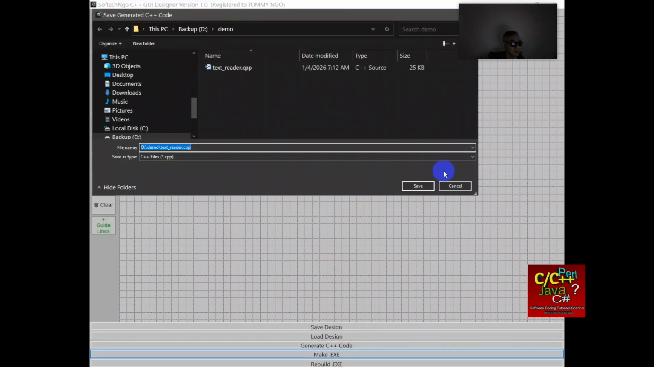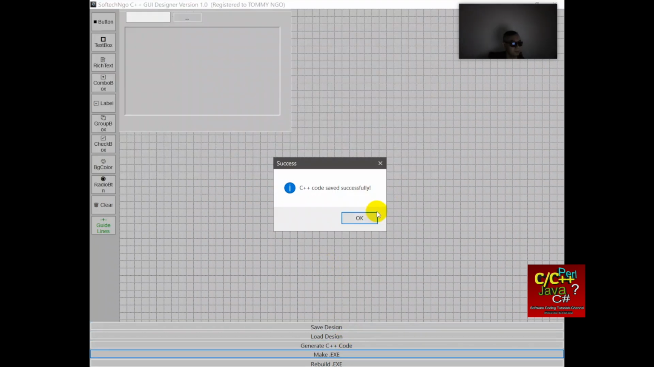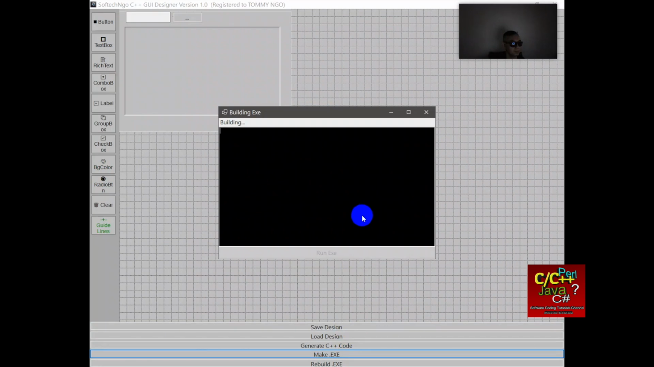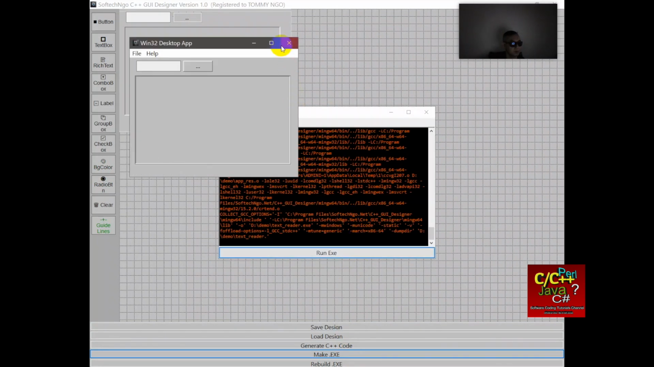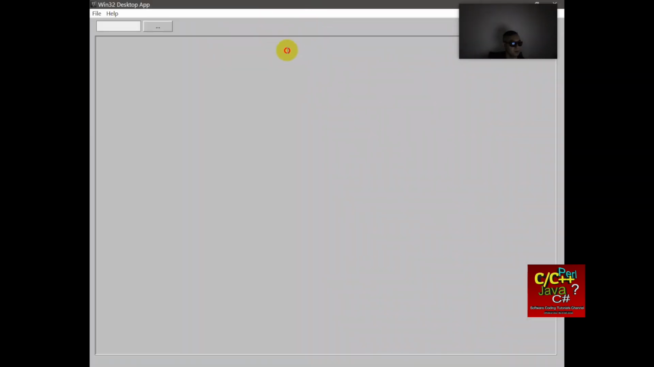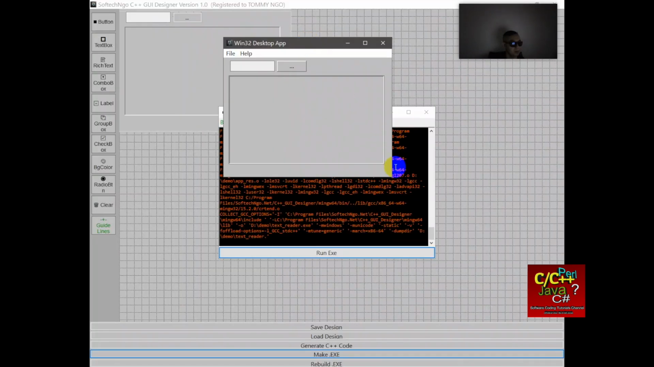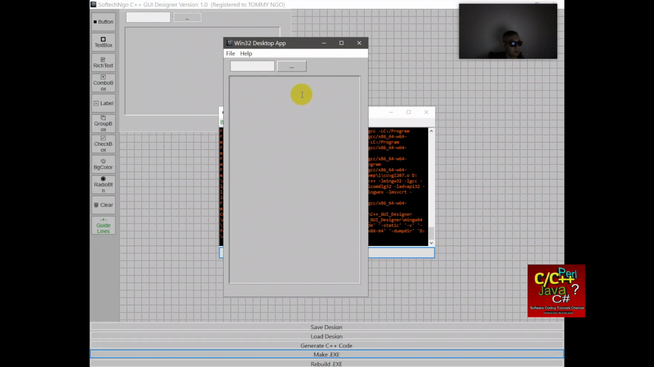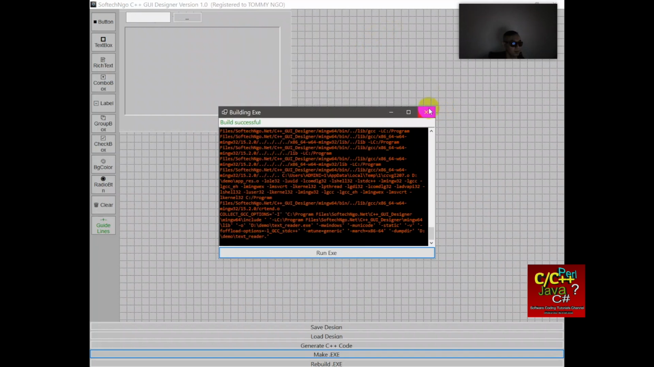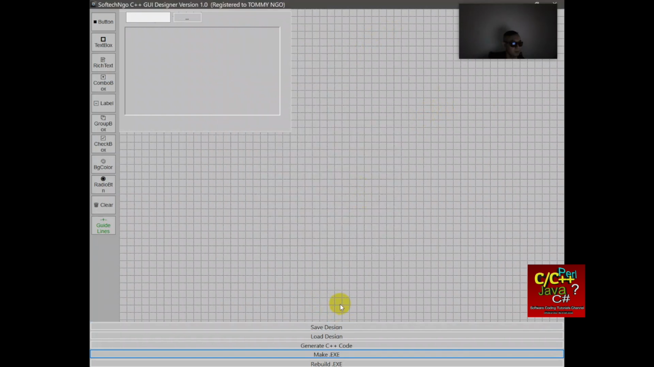Then make the executable. Then run. And you can see that our form now stretches dynamically. Okay, but this of course it's not working yet. Okay, so now we need to follow up by going to VS Code.